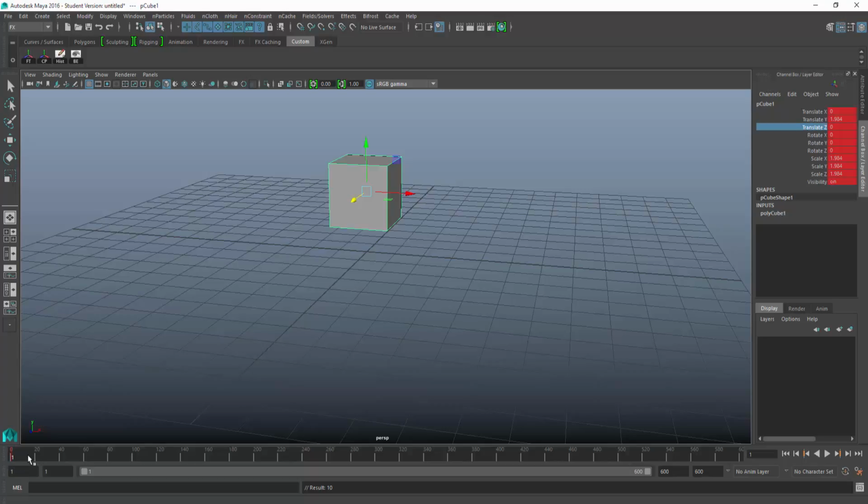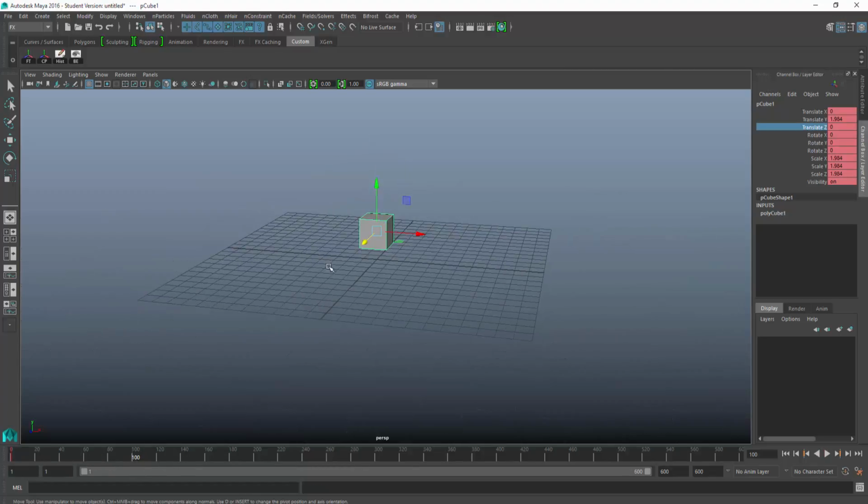Now a keyframe indicates a change. So we would move to another point in time by clicking and dragging or just clicking around. So I'll click on frame 100, and we would then position our object. So I'll move it up, and I'll hit E to rotate it around, and maybe R to scale it down.